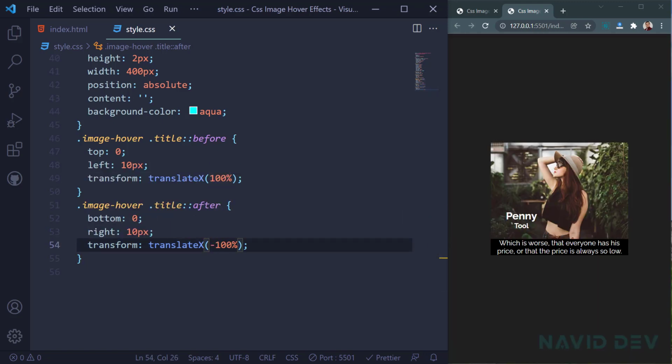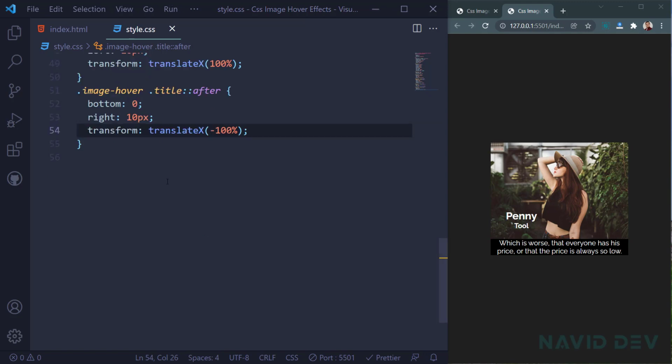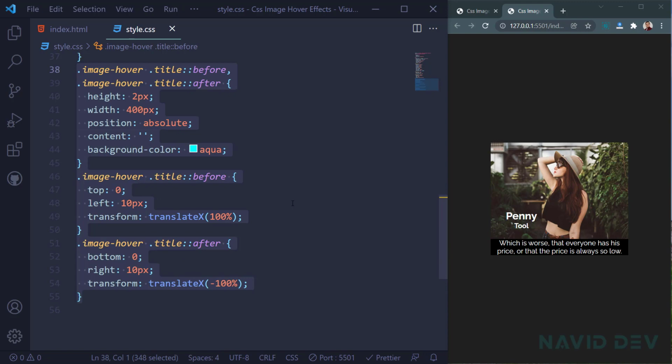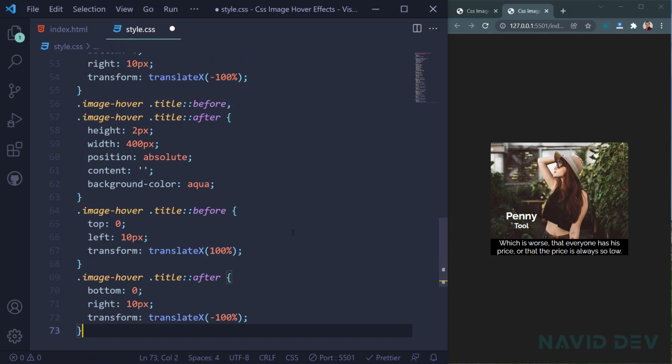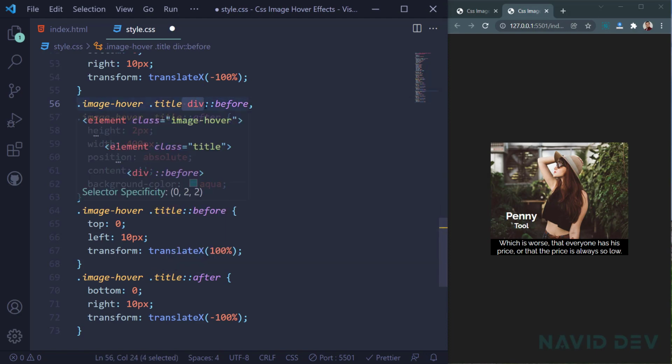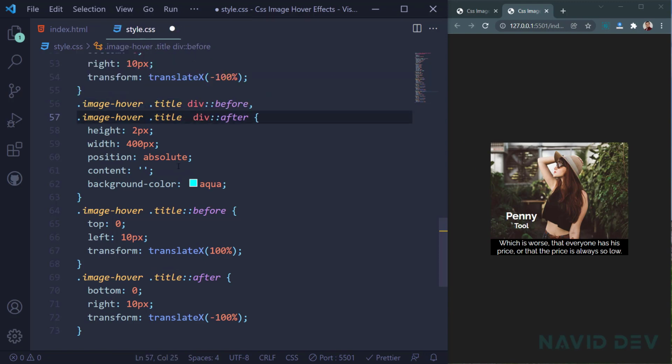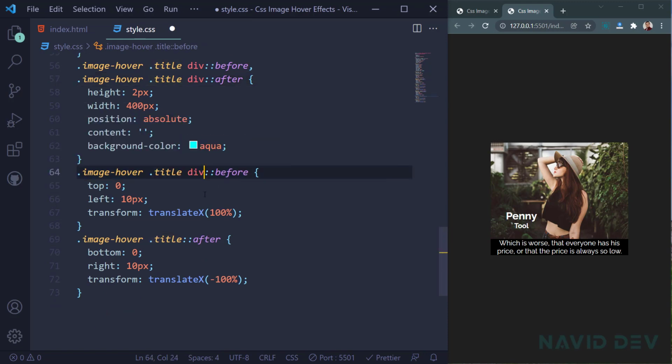I hit save. Now we can't see these lines anymore because we're gonna create a hover image, and when we hover this image we are able to see this. Now it's time to add our white lines. So I'm gonna copy all of these codes and I'm gonna paste it here. We're gonna just add a div here. After that, we customize it for our white lines.